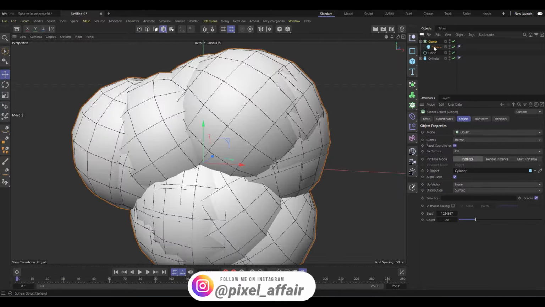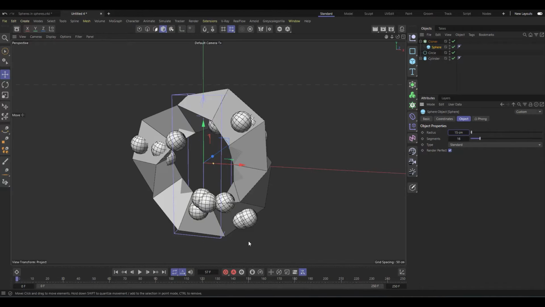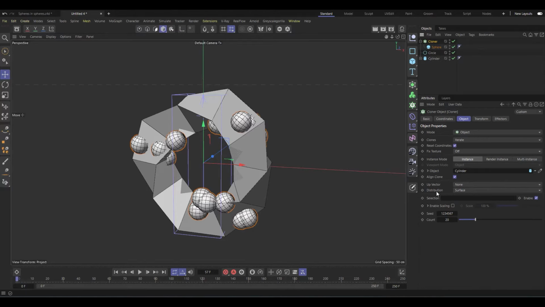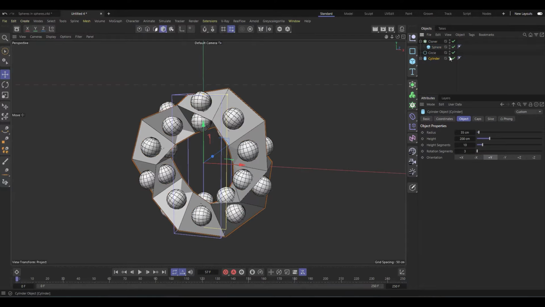You can see it's cloning on the cylinder, but the spheres are too big. So let's reduce the radius of the spheres to maybe, let's see, 15 for now. And it's cloning randomly on the surface of our cylinder. So let's select the cloner and come to the distribution. Let's change it from surface to polygon center, and you can see in the polygon center, every polygon center has one sphere.